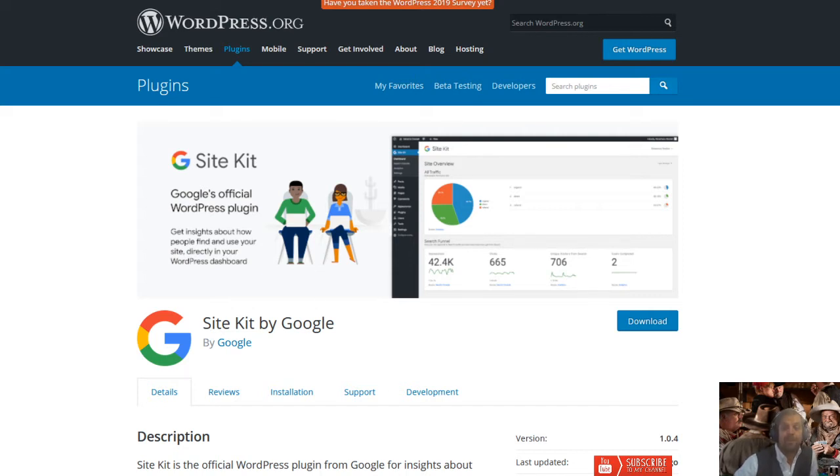It's a really good one. It brings into your dashboard the Search Console information, Google Analytics. If you do Google AdSense, it brings the AdSense information into your WordPress dashboard. Gives you PageSpeed Insights. It's got a Tag Manager to help you manage tags on your website. It's got an Optimizer to help you set up and optimize on your site. Really nice plugin. It seems like it's going to work quite nicely.